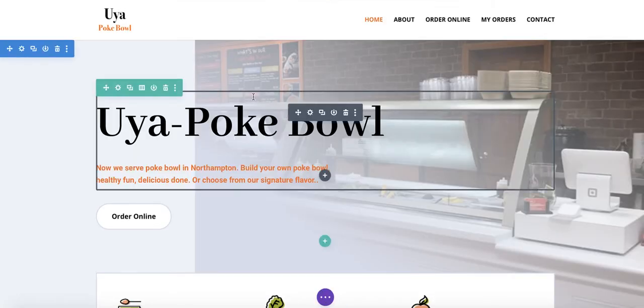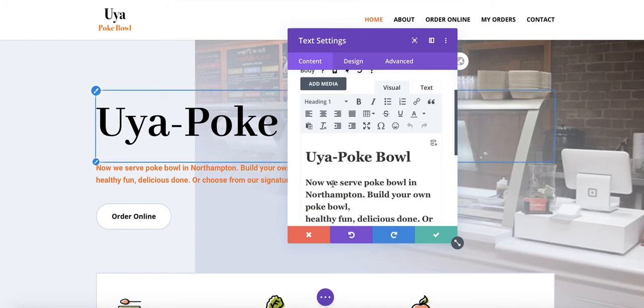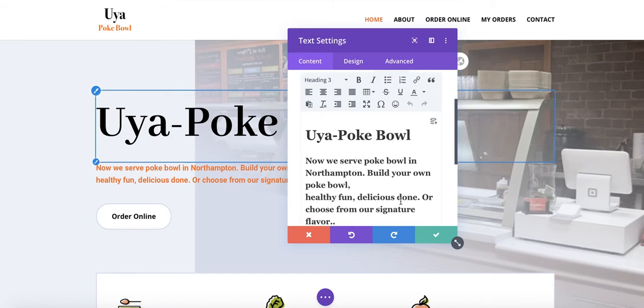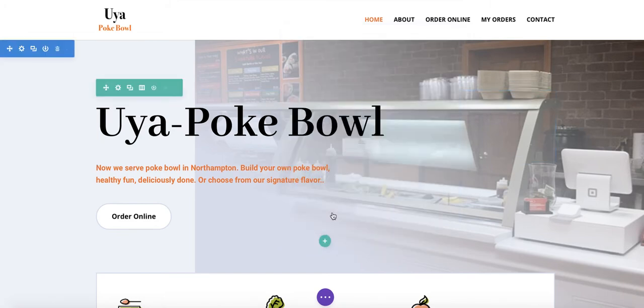Now, as you can see, when I put my mouse over the text, I can make changes to it. So let's say I want to change this text. I put my mouse, and you're always going to press this circle, your star right here. See the circle one? You press it one time, and now you can change this. I can say, now we serve Pokeball in Northampton, build your own Pokeball, healthy, fun, delicious, done, deliciously done. Actually, hold on, deliciously done, like that. See, deliciously done. Or choose from our signature flavor. So that's how I change that.